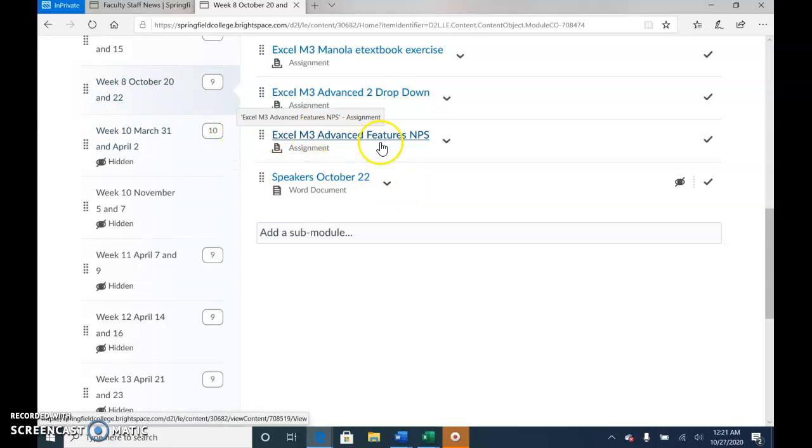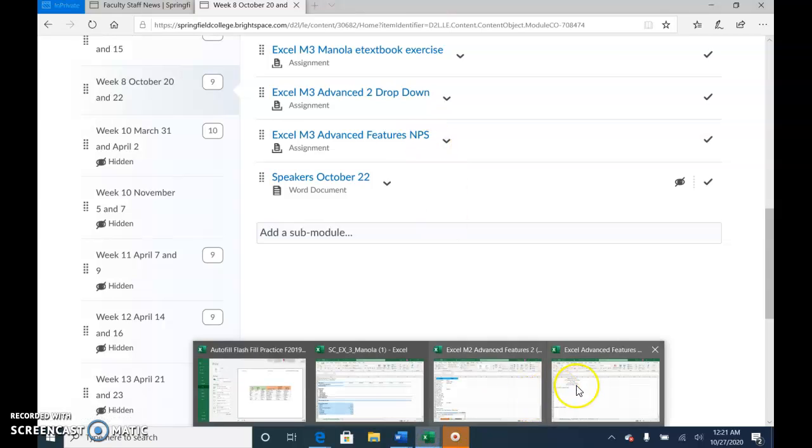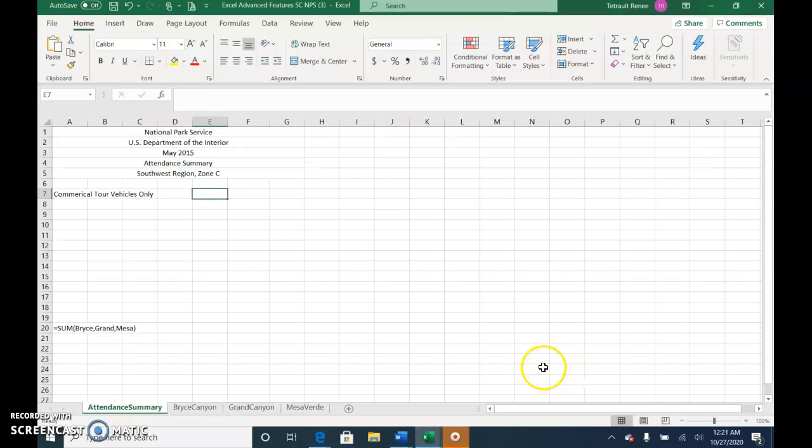Excel Module 3 Advanced Features NPS, and NPS stands for National Park Service. So this exercise is a little similar to that dentist one where we had the fee summary for 3 separate dentists. Well, we want to know how many cars were in each national park for the month of May in 2015.